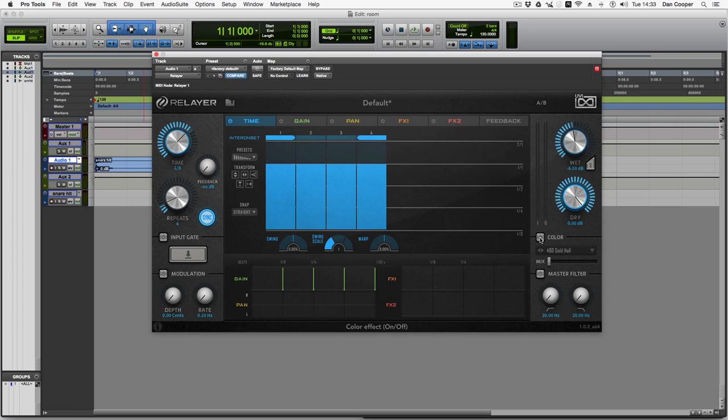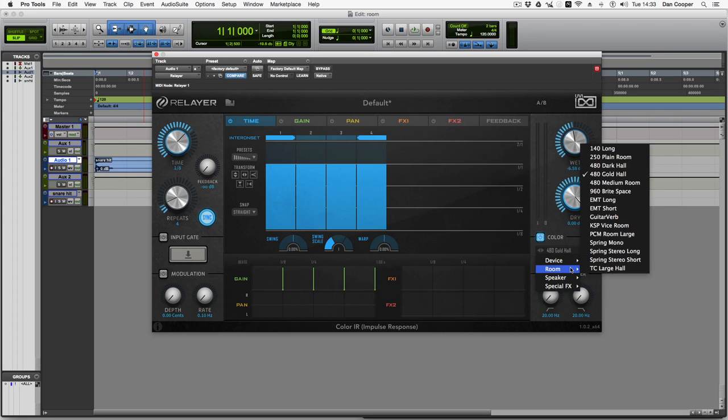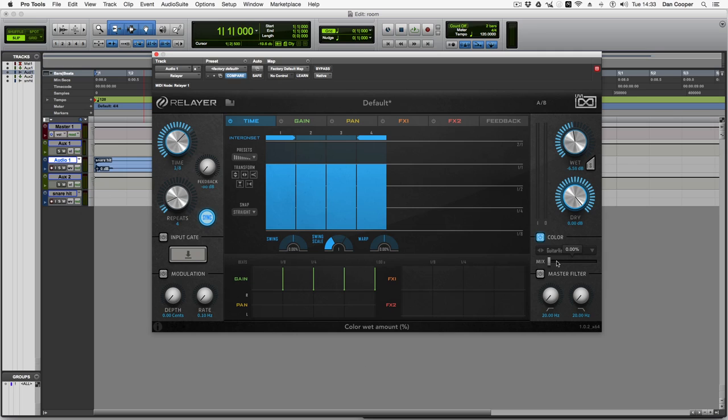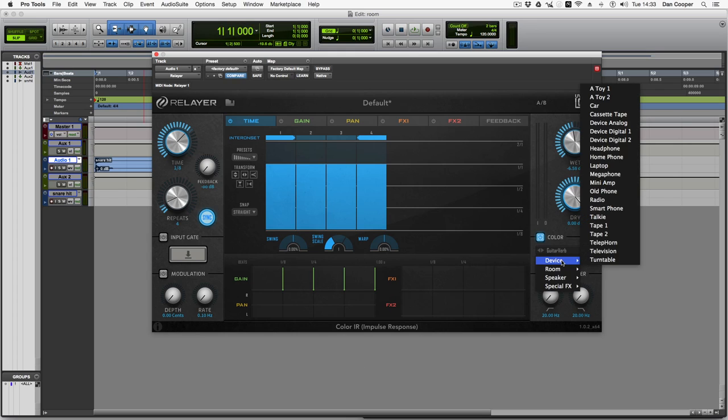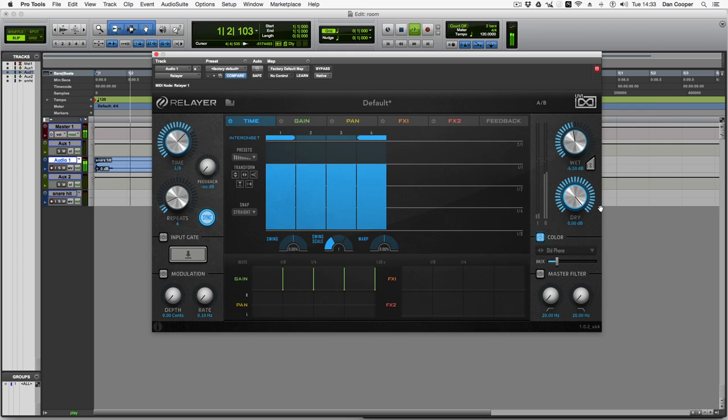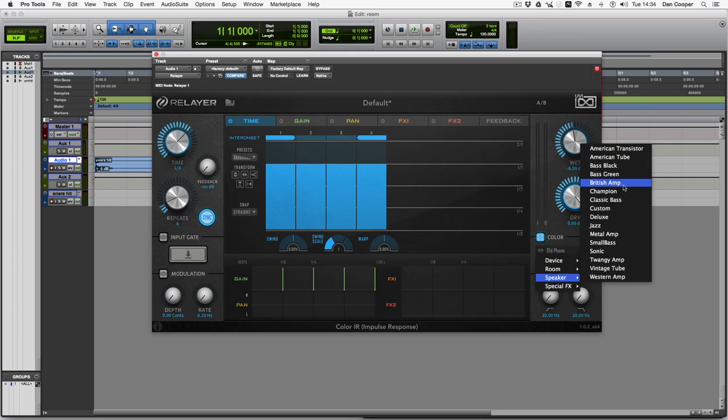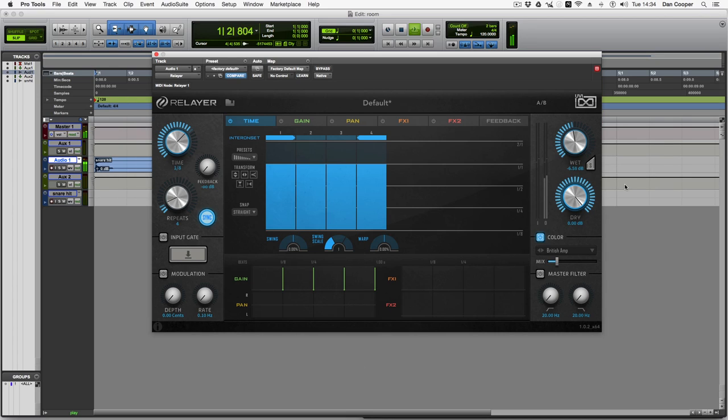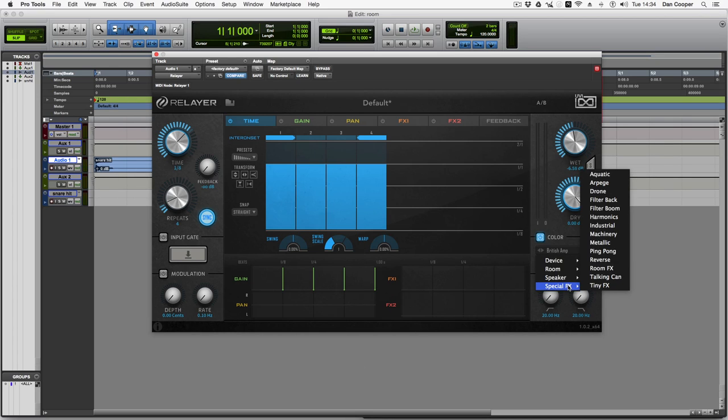Okay, so now I'm going to engage colour. I'm going to go to room and guitar verb. And I can bring the mix in. Kind of a spring reverb that. Let's go for device, old phone. Go for speakers, British amp. Special effects, drone.